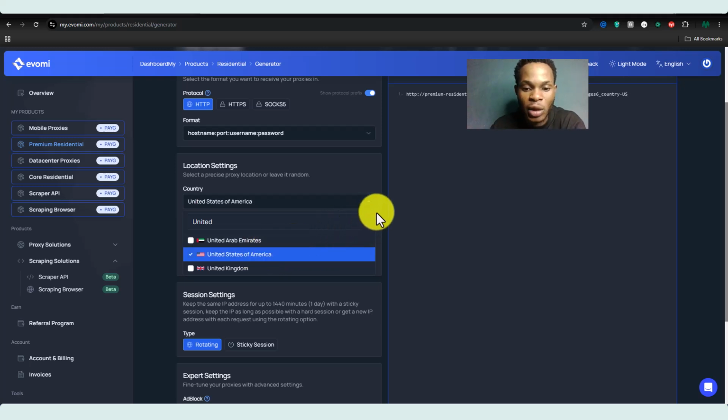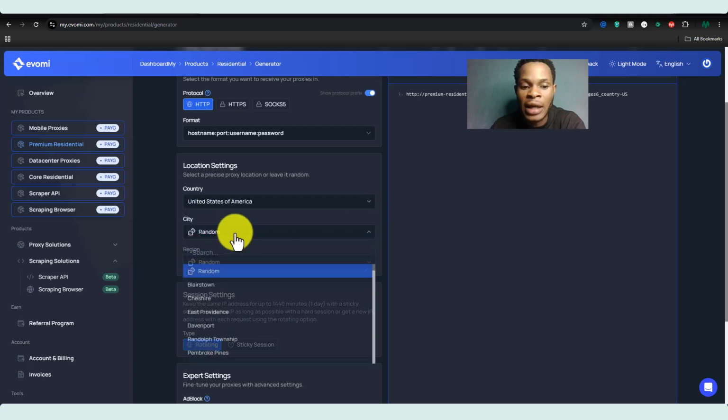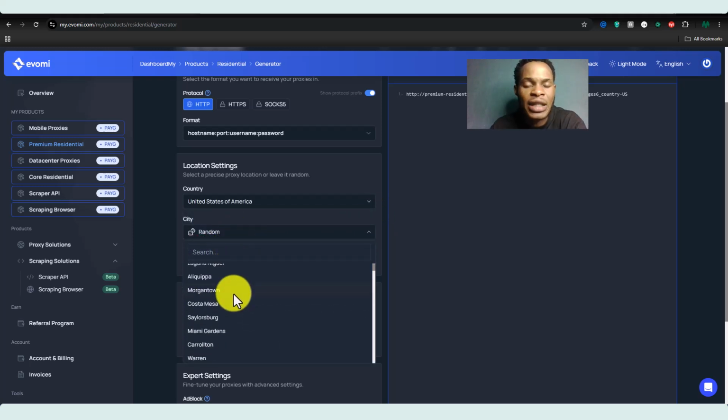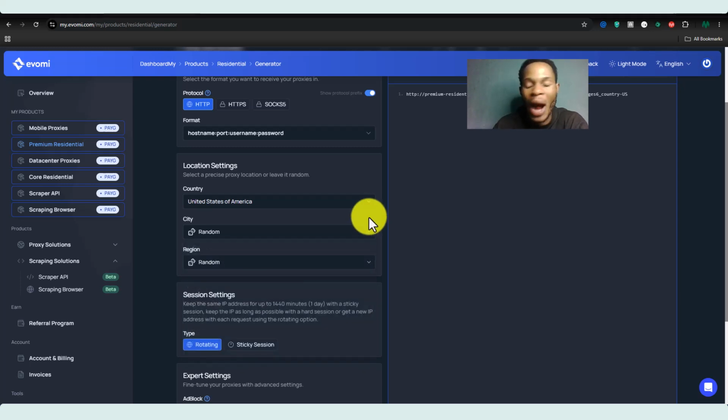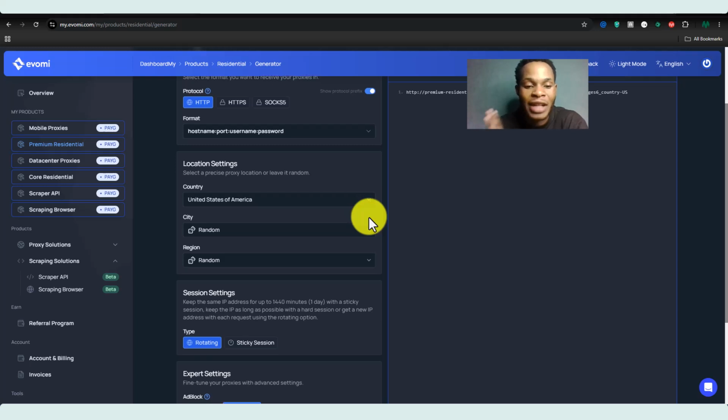Okay, we have the United States of America, and for the city, you can actually choose what city you want to make use of. But I always like to use this on random. You know the reason why? Because many a time trying to access a particular city might not be so convenient at that moment, but every other time it might just go so well. So leave this on random and just leave it the way it is.